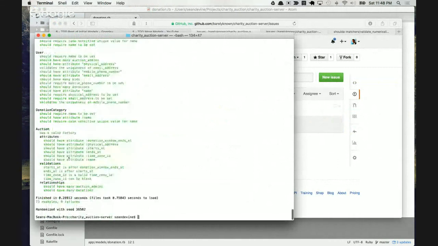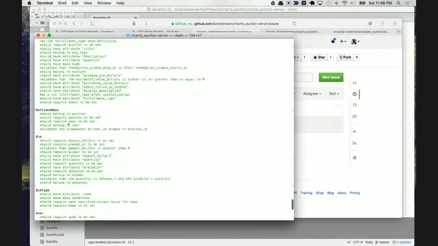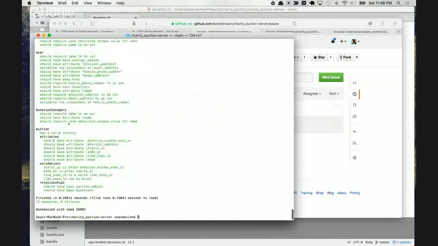I mean, I think this is attractive. I think it requires some overhead, and if we ever want to do it that way, we can see the difference there and make a choice. But okay, so we've got donation, auction admin, bid type, user, donation category, and auction. All seem right.